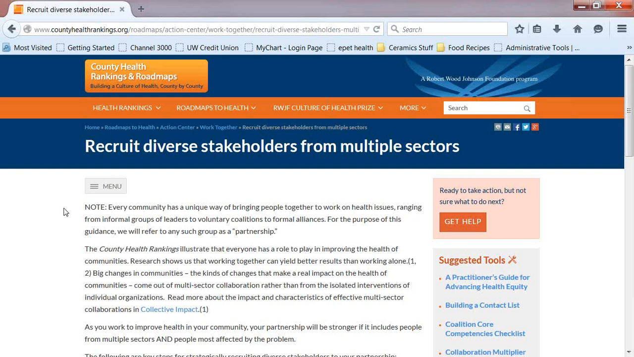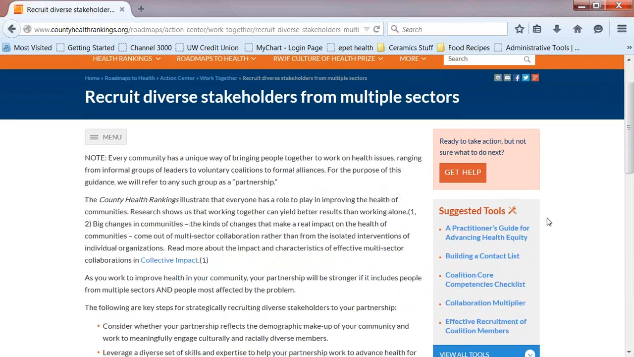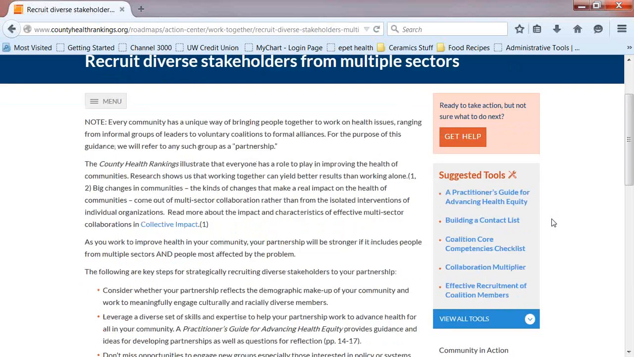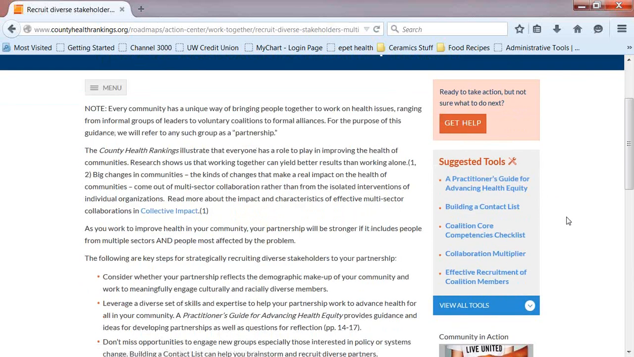So for each activity, we include tools, and you'll see that on the right-hand side, to help communities work through that part of the process. You'll always see 5 tools listed, and if there are more tools, you'll see this View All Tools, and you can click on that to see if there are more tools for that activity.